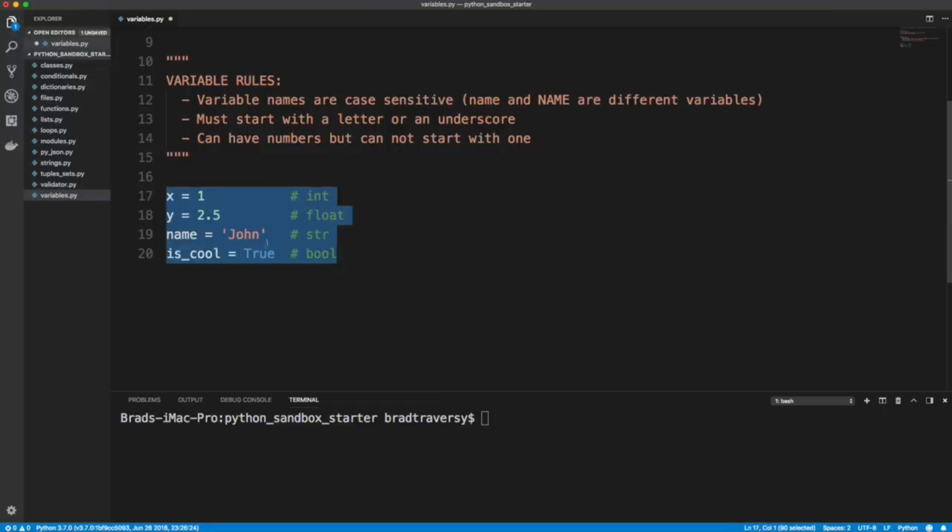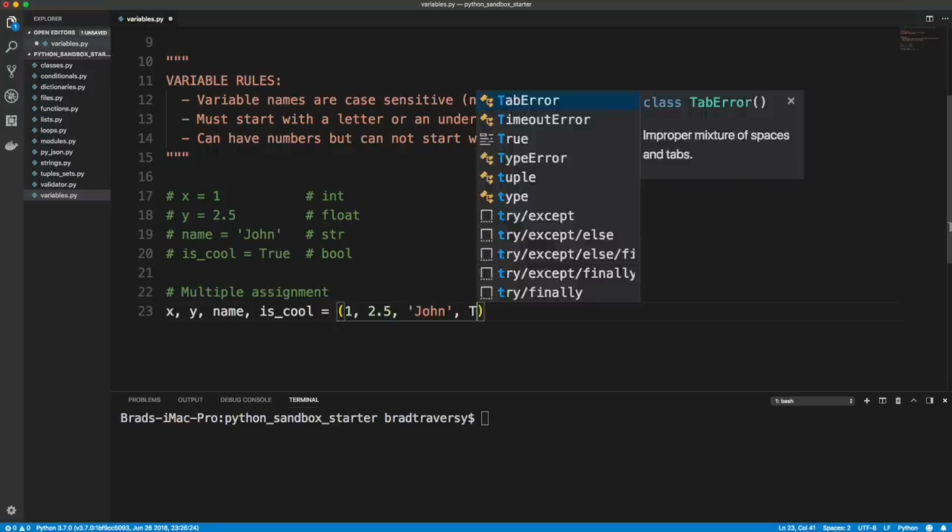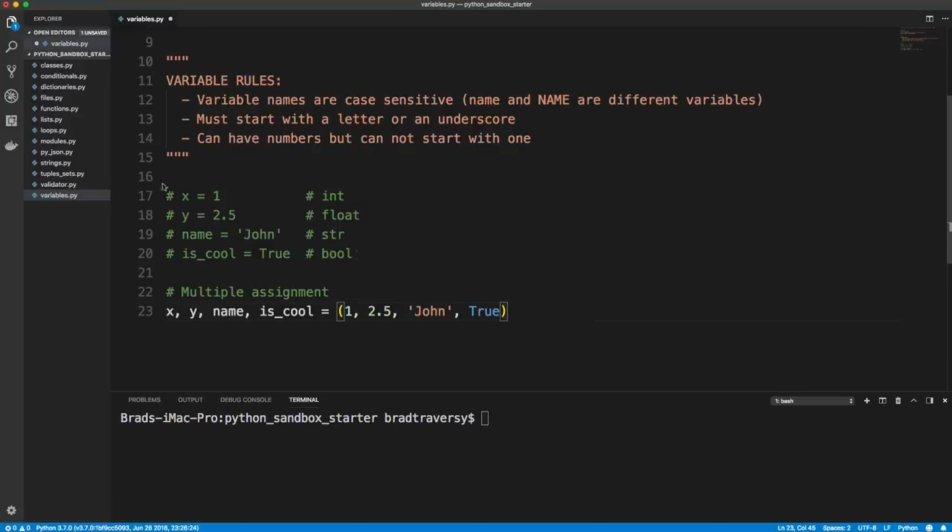So there's an easier way. If we want to declare all these variables, we can actually do a multiple assignment. So let's go ahead and say multiple assignment. And again, I'm going to put a lot of comments in this sandbox just so you guys have it as a reference. So let's say we want to do exactly what we just did above. We could say x, y, name, and is_cool, and we could set that equal to a set of parentheses, and then we can put the values: 1 and 2.5, a string of John, and a Boolean of True. So this line here does exactly what we did up here, only it's more compact.